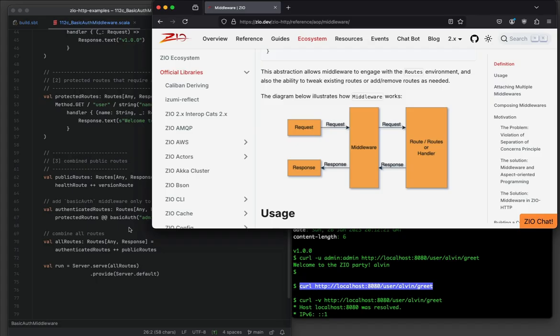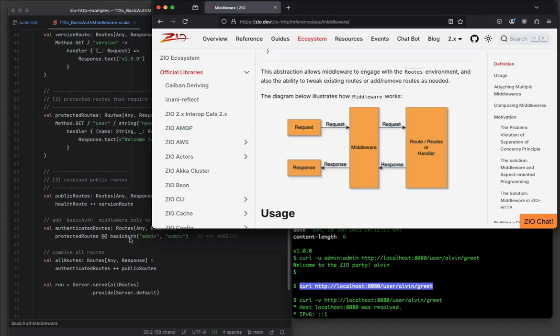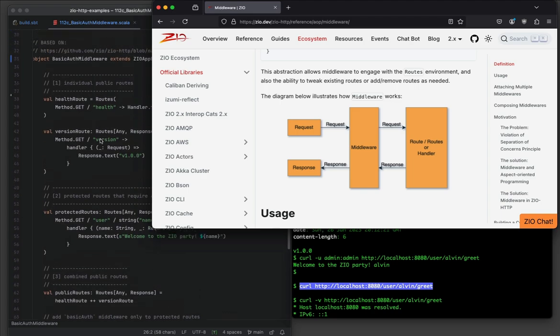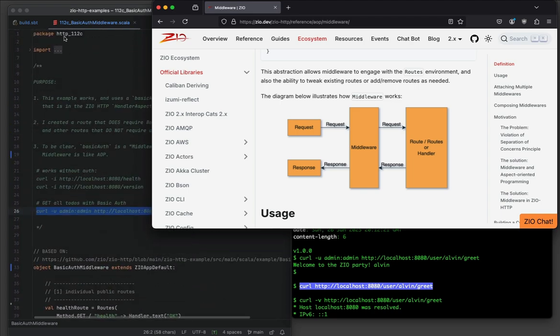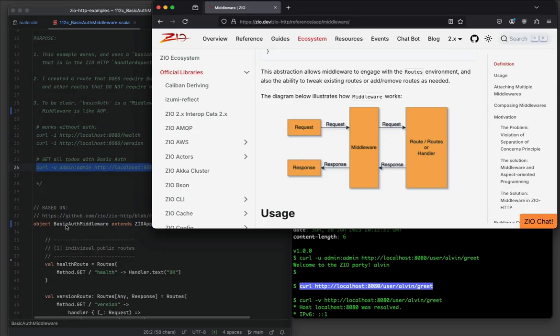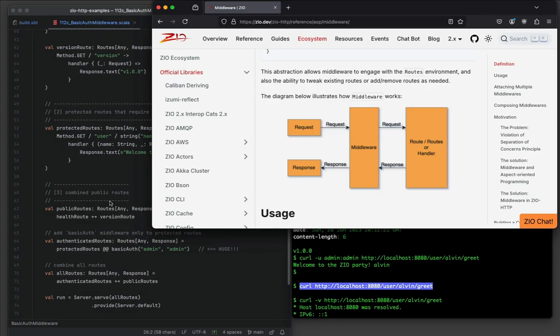Okay, so that's how the basicAuth middleware that comes with ZIO HTTP works with a little application like this one. And again, if you want to test this one yourself, this one is in the package HTTP 112C, and the name of this object is basicAuth middleware. And feel free to test this code and modify it and work with it however you want to until you really understand how the basicAuth middleware works.